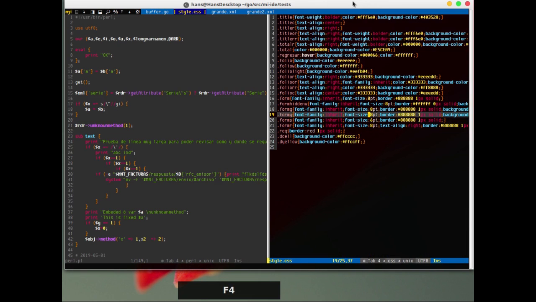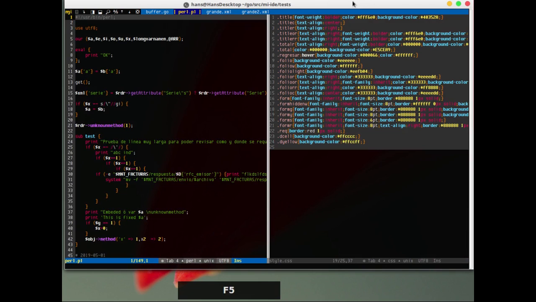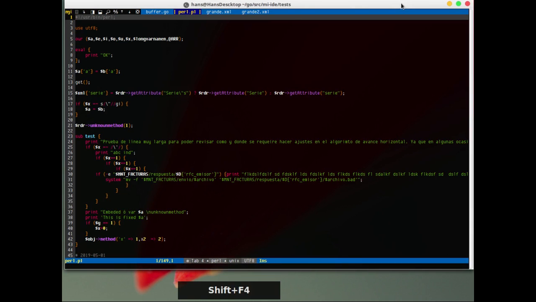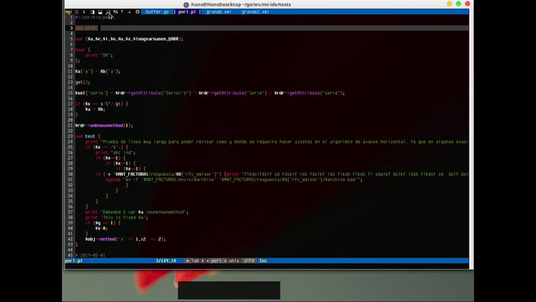Now I will move to my original code, and let's pretend that I had finished using my cascading style sheets file, and I want to close it. I could use F6 and F4, or I can remain in my current window and just type Shift F4, which closes the opposite window. The next icon is the search dialog.